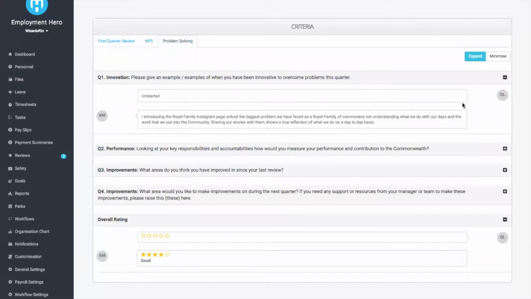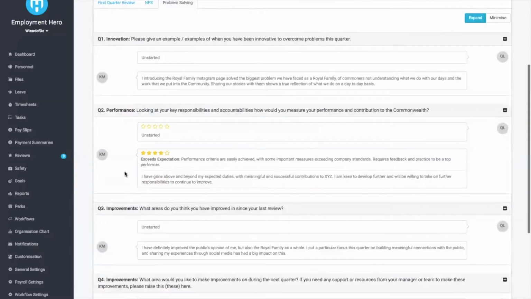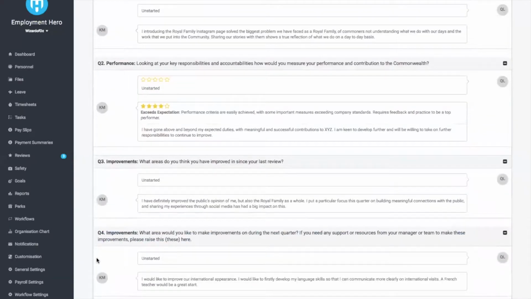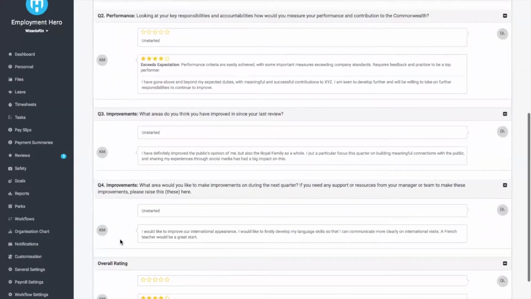Now, obviously, in this instance, I can see that Kate has completed her review and she has published her responses, which is why her status showed as completed. But Queen Liz hasn't completed hers yet. So I can see here, Queen Liz, here it says unstarted. On the problem solving template, it looks to me that she hasn't done any of these questions yet. So she has started the review, but she hasn't quite completed it yet. So she's still in progress.